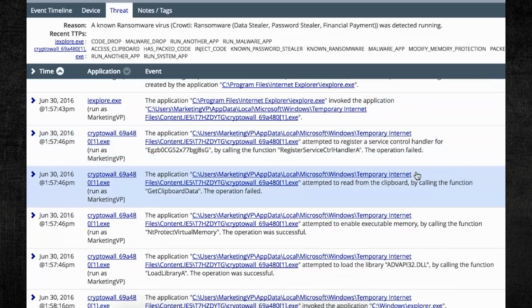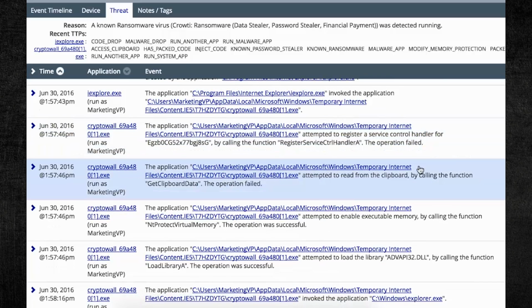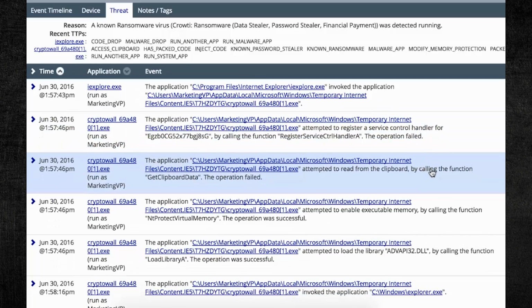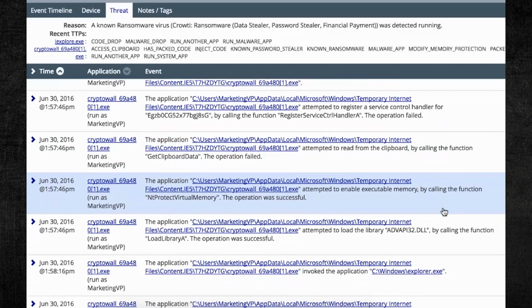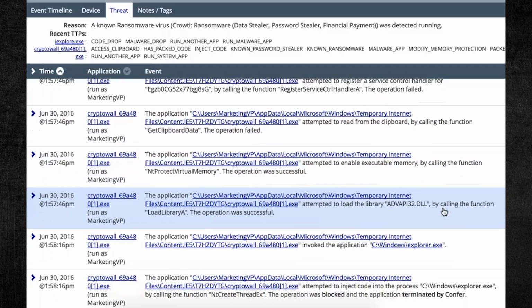And then we can see all of the processes and functions that were done along the way, including reading from the clipboard, etc. Now, like I said, this is an unknown piece of malware at the time. Zero day, we can't rely on reputation. The hash is not a known bad hash.